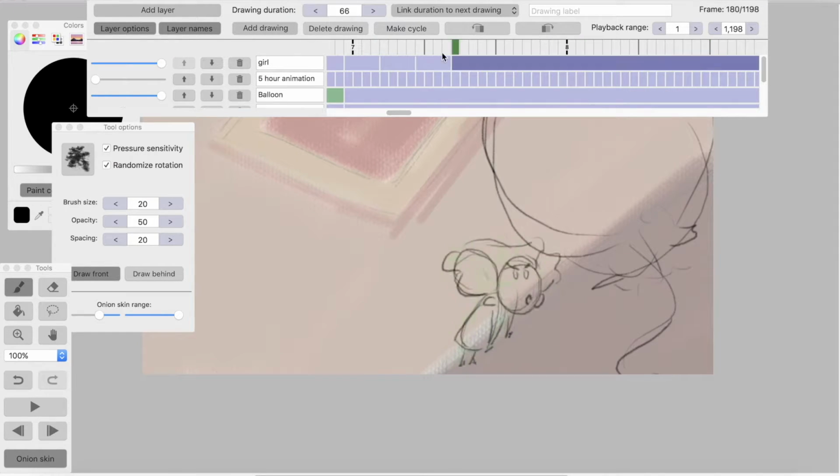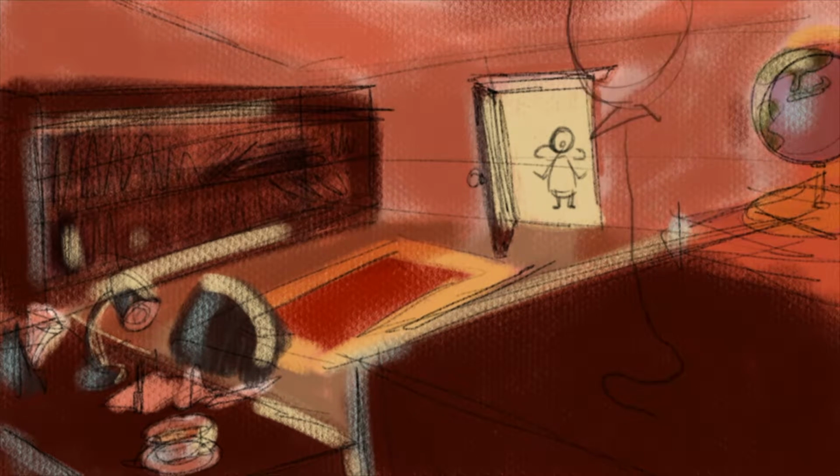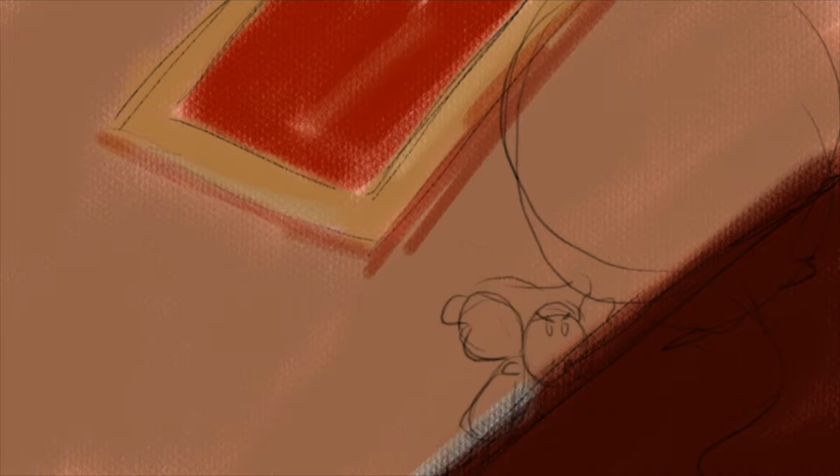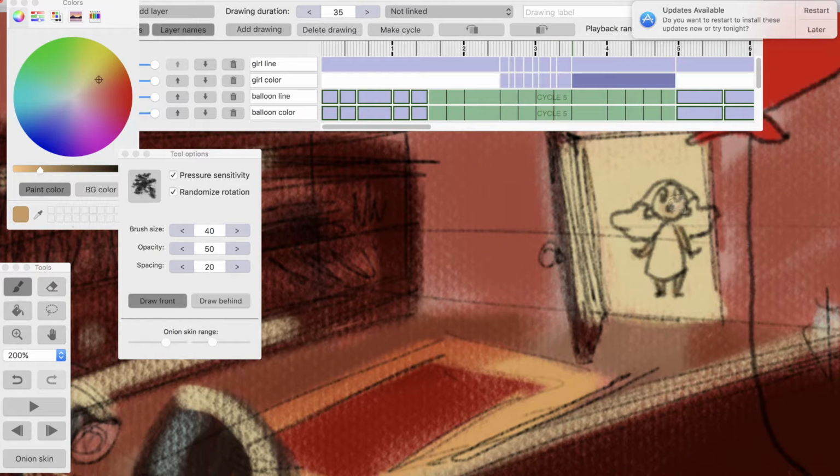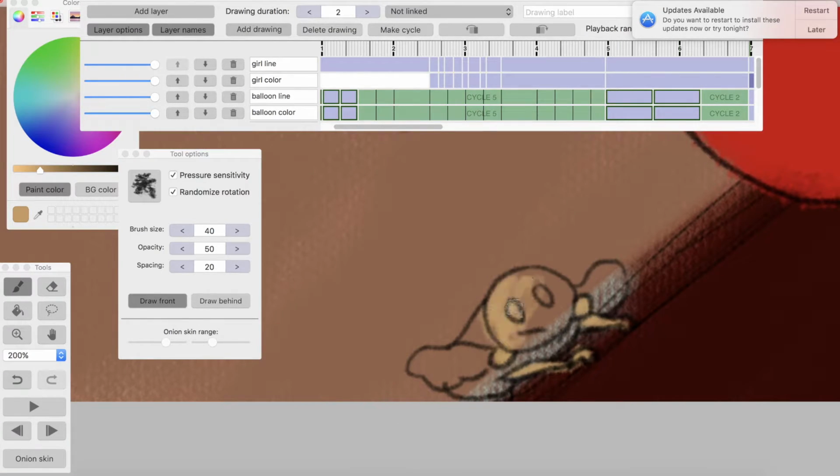This is what I accomplished within the 5 hour time limit. Throughout the week, I spent 6 more hours making the animation more finished by doing some tweening and adding color. This is the final piece.